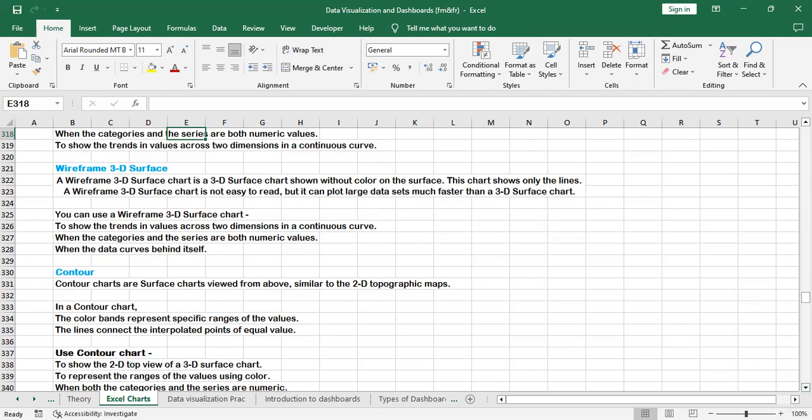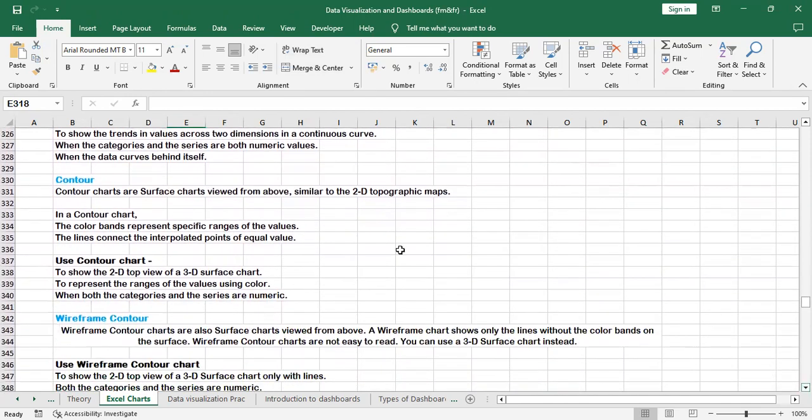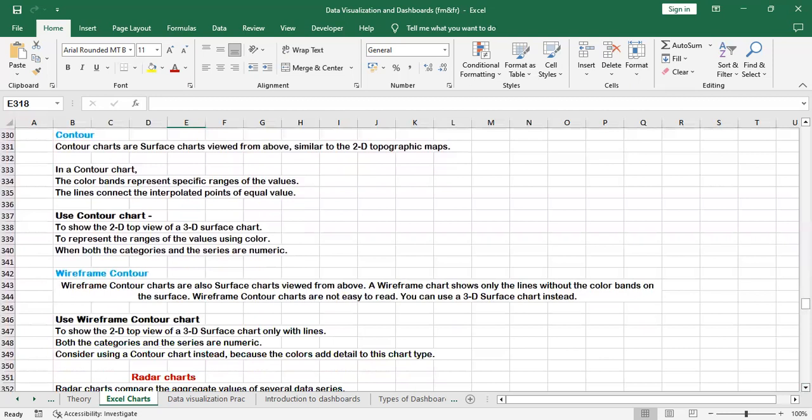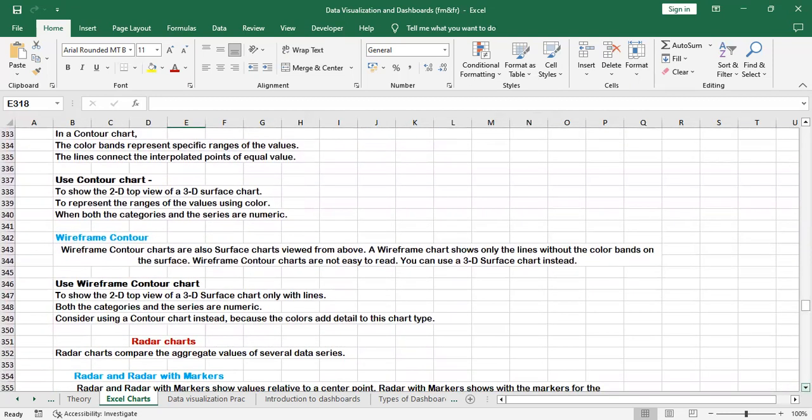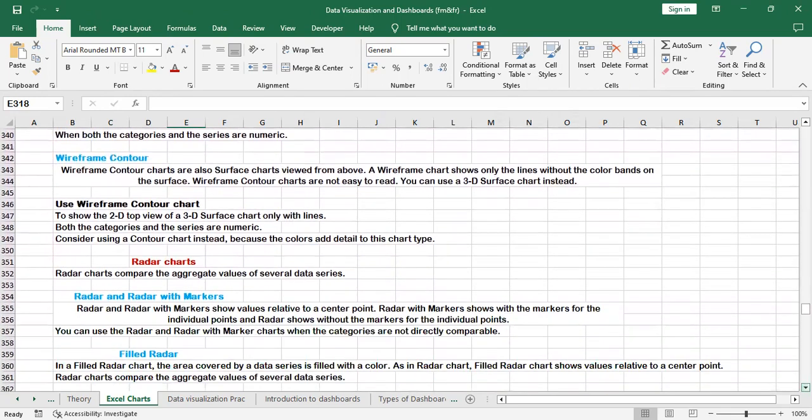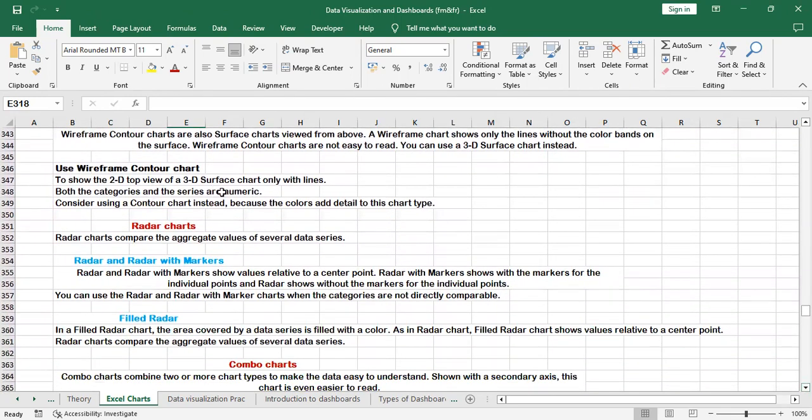And also the contour one is similar to the 2D topographic maps. In a contour chart, the color bands represent data ranges of the values. The lines connect the interpolated points of equal value. You can use the contour to show a 2D top view of a 3D surface chart to represent ranges of values using colors when both categories and series are numeric. Also here, they must be numeric. That one is the main thing.